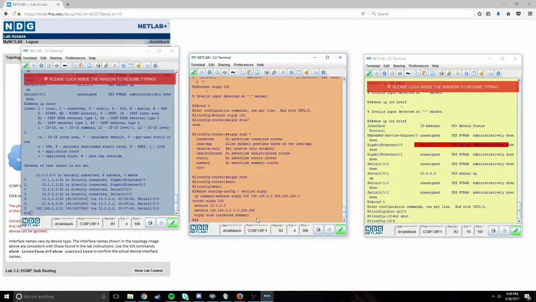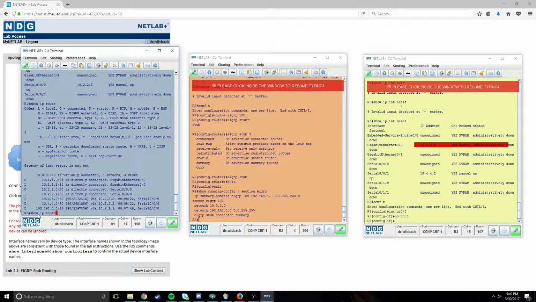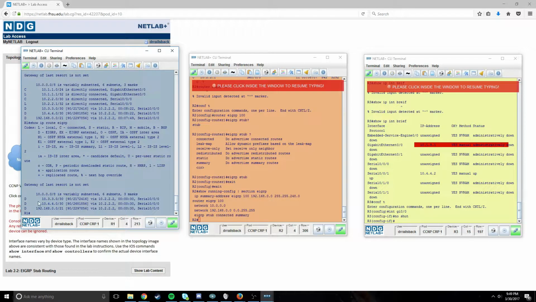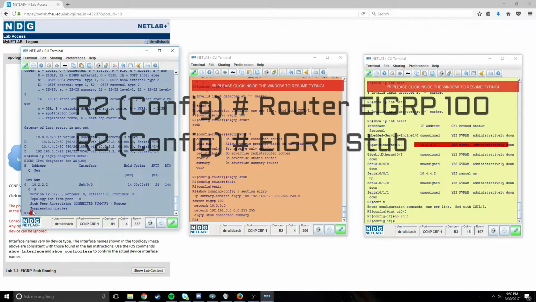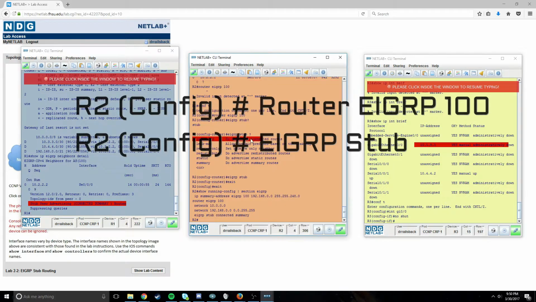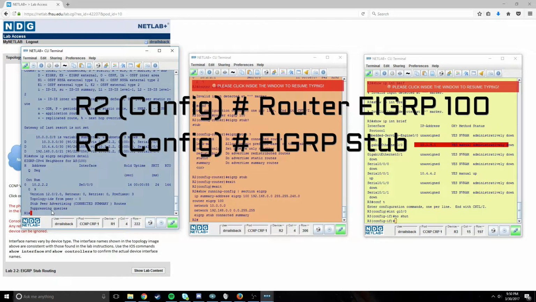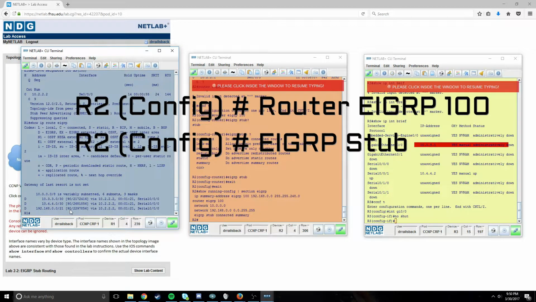At this point, we have EIGRP routing configured. But if you remember, this lab is EIGRP stub routing. So next we have to complete the stub routing configurations. Our first command, very similar to setting up EIGRP, is we want to go into that 100 autonomous system. Once we're there with the command router eigrp 100, we're going to use eigrp stub ?